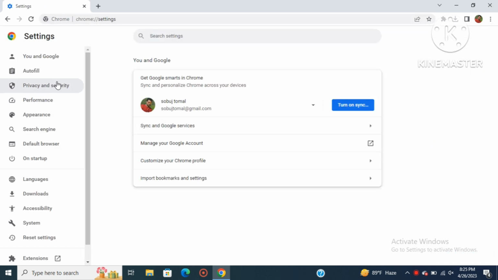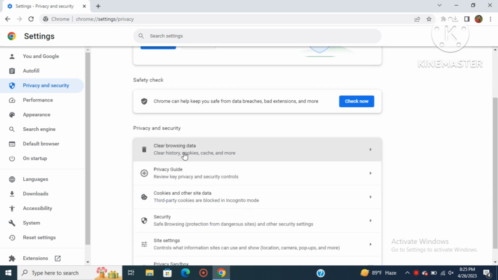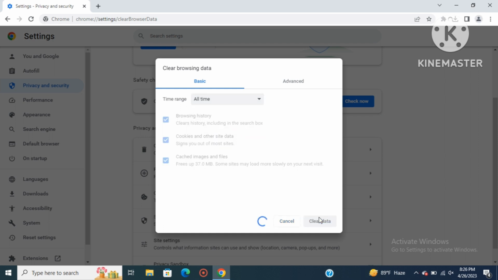then tap on privacy and security, and click on clear browsing data. Then select all time and tap on clear all data. Wait for completing the process.